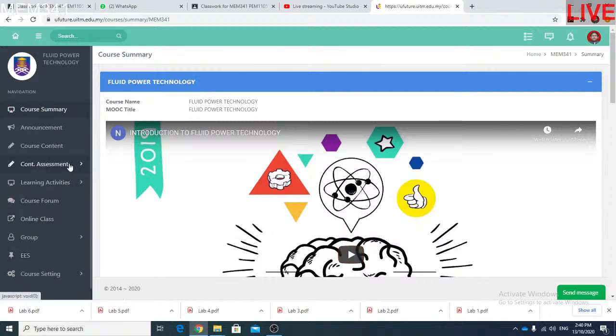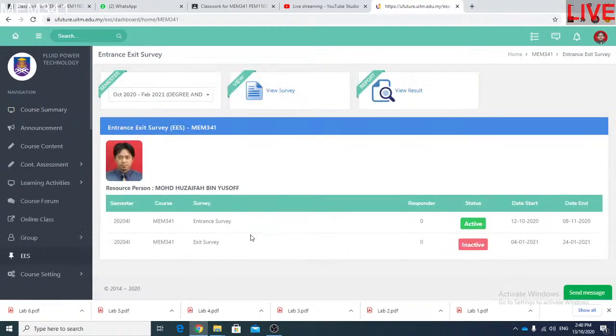So what I want you to do, with the deadline next week, is to click on the EES and submit the entrance and exit survey. But for the time being, only the entrance survey is active. So you have to submit the entrance survey form first. This is compulsory for all of you.